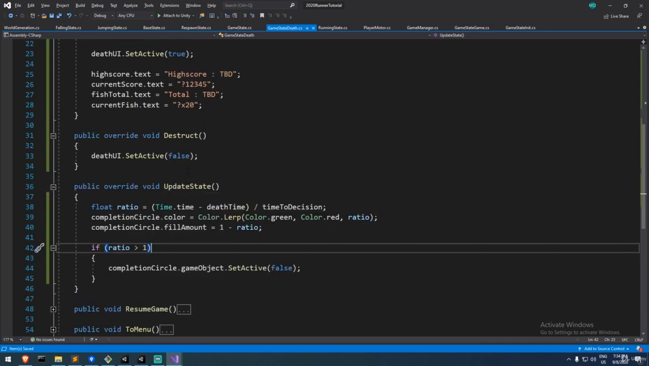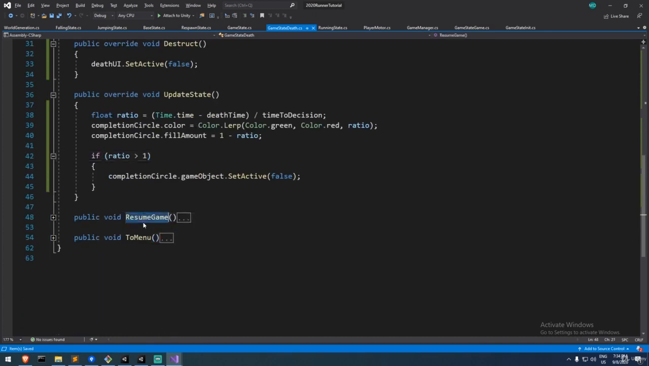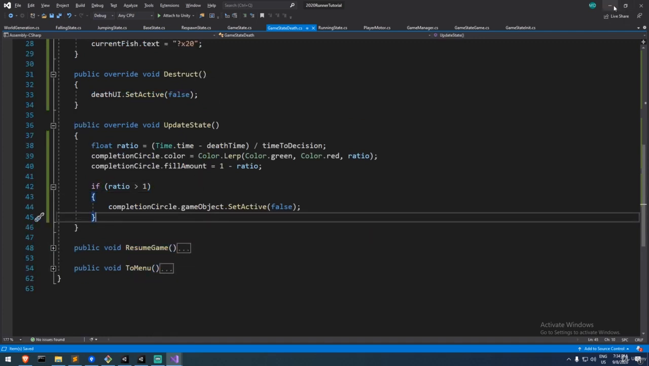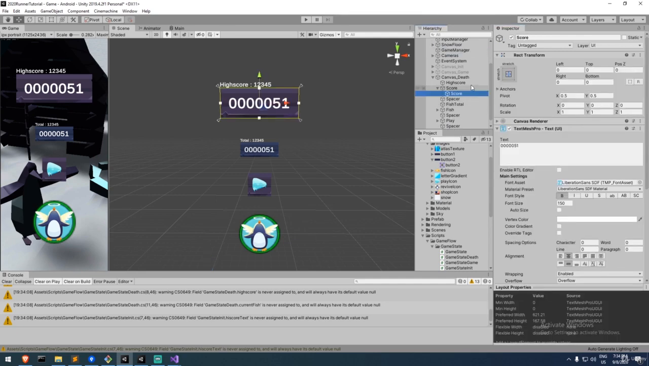Do we have everything we need? I believe we pretty much do, except the 2 hooks to the resume button and also to menu. So it's going to be very important for us to go back in the engine and actually set all of these. Quite a lot of stuff. We're going to start with the def UI, followed by the high score, the text within here, which I'll just call score.